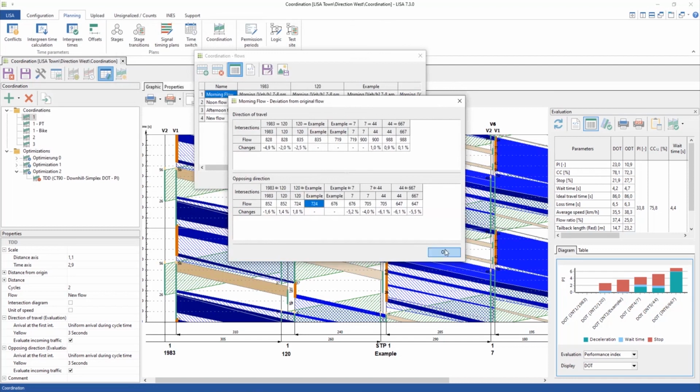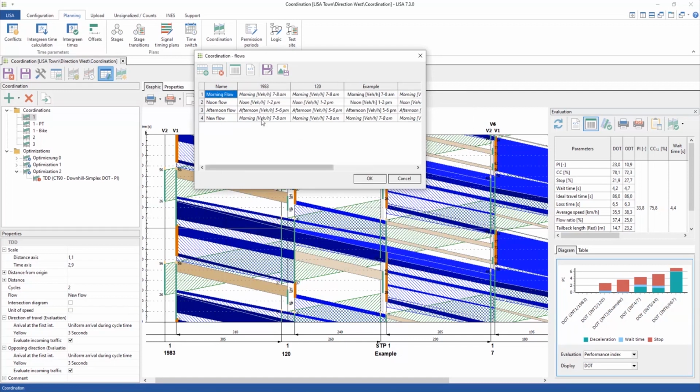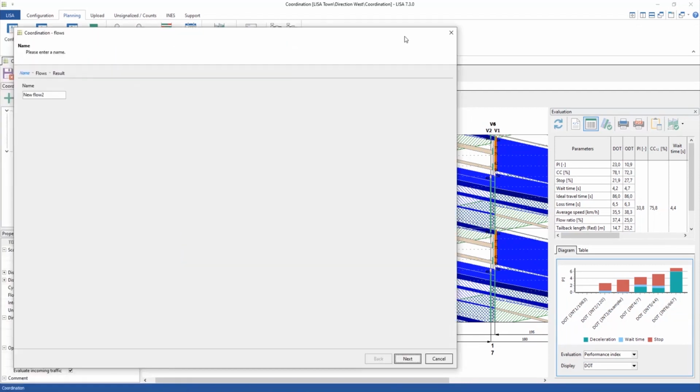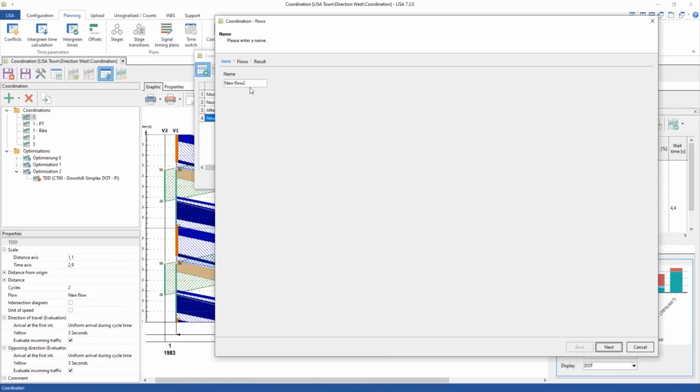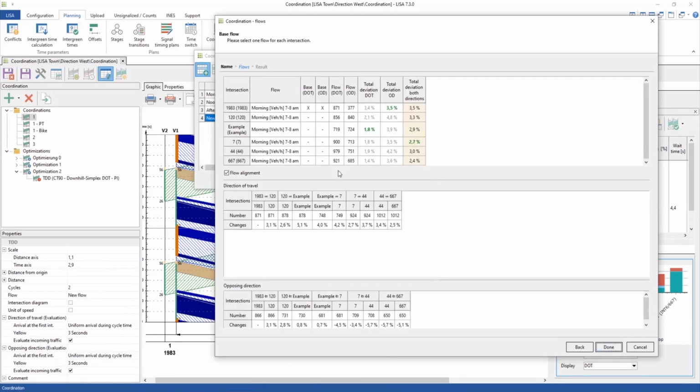Then I have here the view that shows me how the flows deviate from the original flows at the single intersections. To show you what I mean, I might create a new flow. So we are opening this dialog where that happens. So it's a new flow.